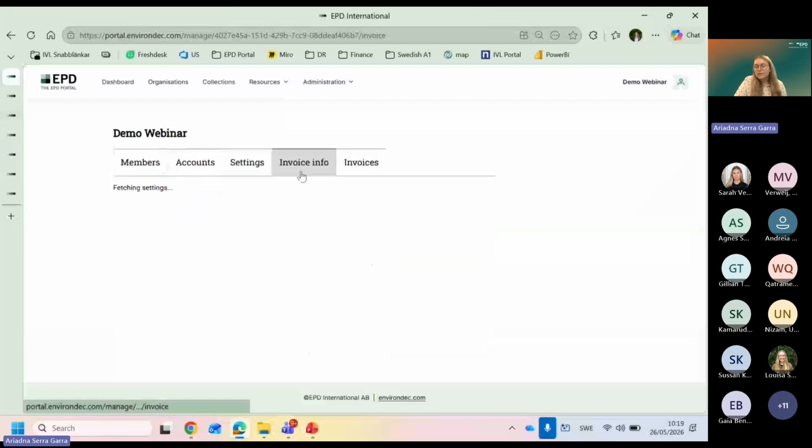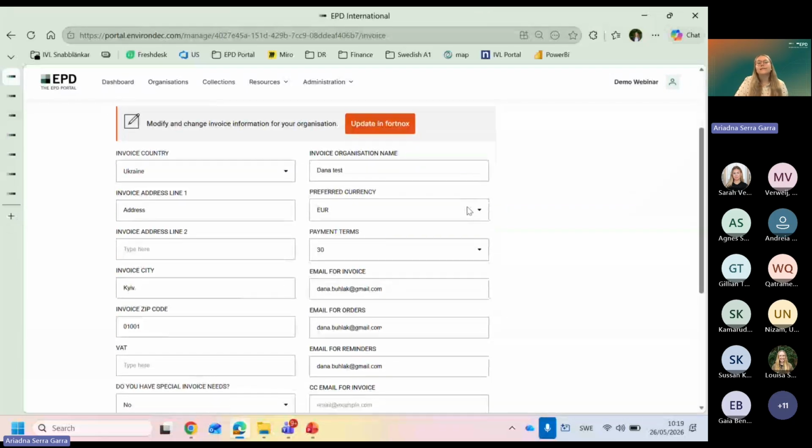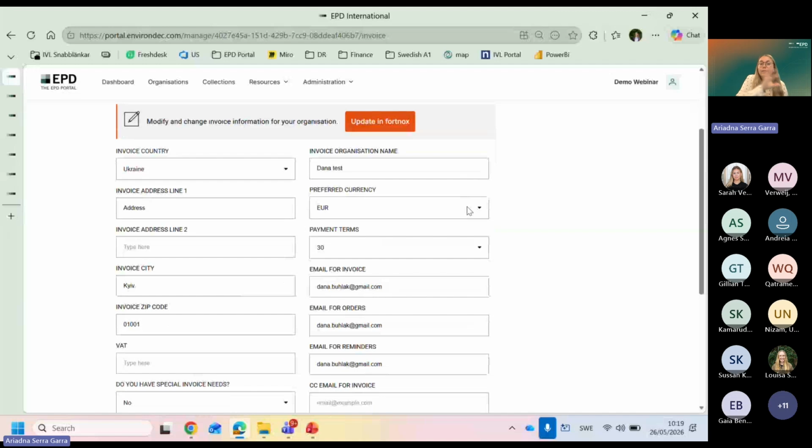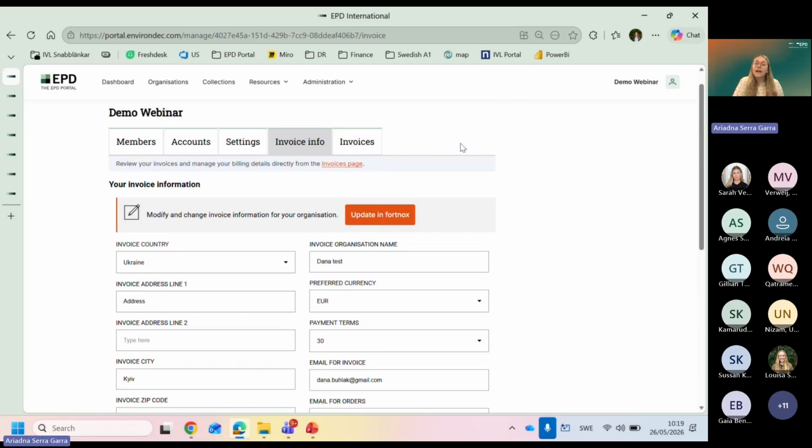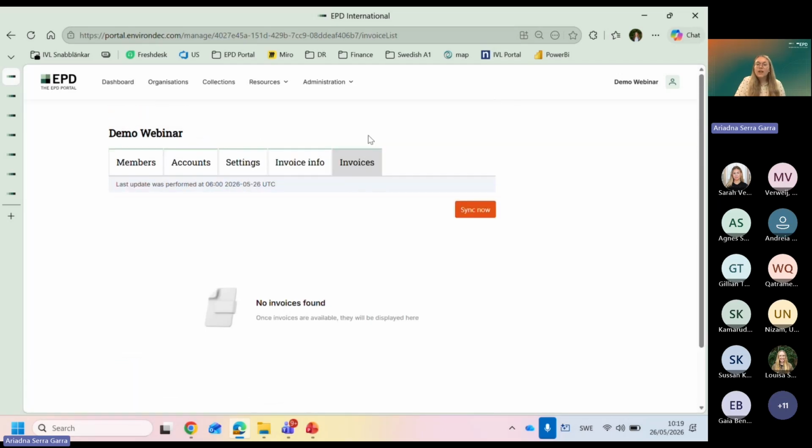Then we have invoice details, and again, this is the same information that you have provided in the registration form, specifically for EPD owners. So if you have to update these details anytime, you can do so under this section. And finally, you have invoices. So here you will have all the invoices issued to your organization. Now, as you can see, there's no invoices, but they will show up in here once we invoice your organization.